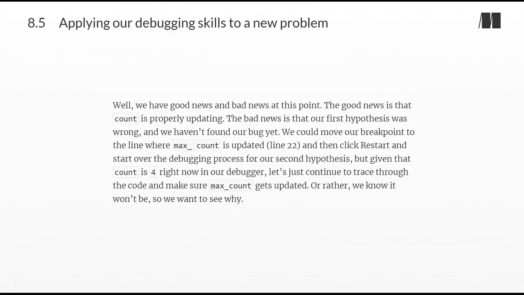Well, we have good news and bad news at this point. The good news is that count is properly updating. The bad news is that our first hypothesis was wrong, and we haven't found our bug yet. We could move our breakpoint to the line where max count is updated, line 22, and then click Restart and start over the debugging process for our second hypothesis.